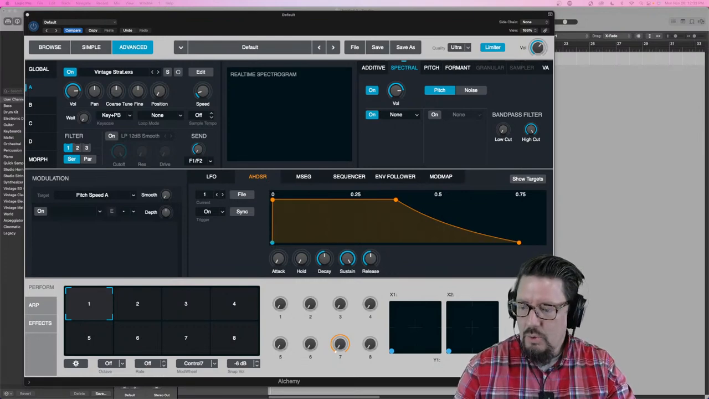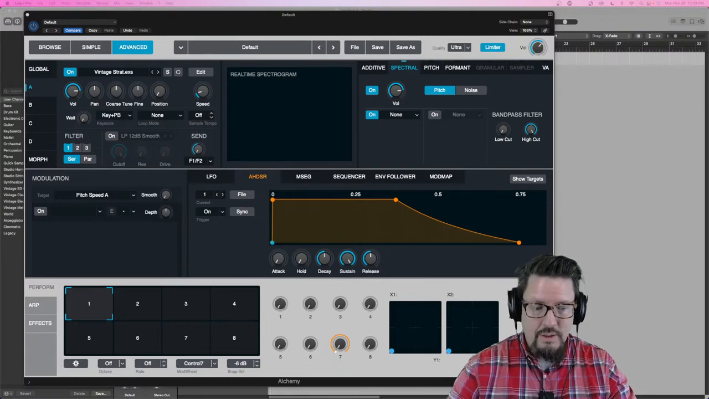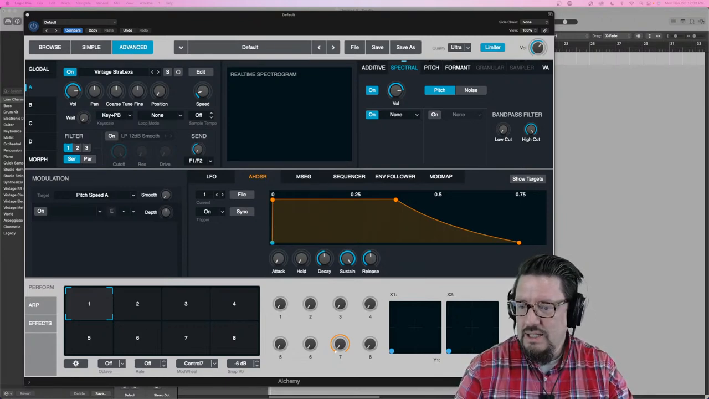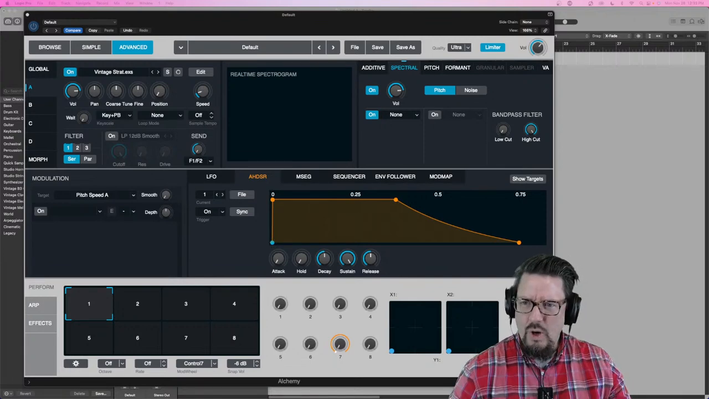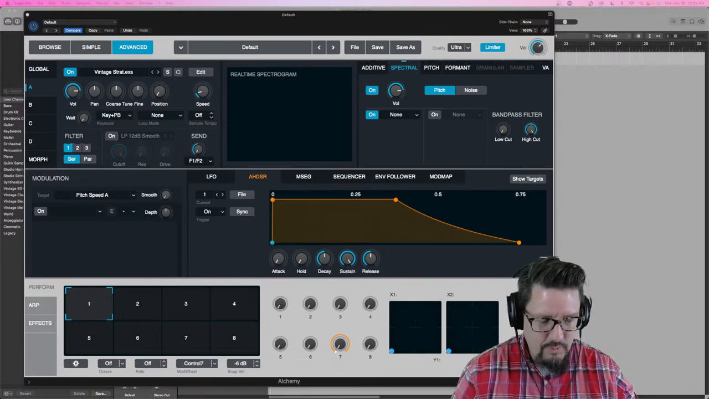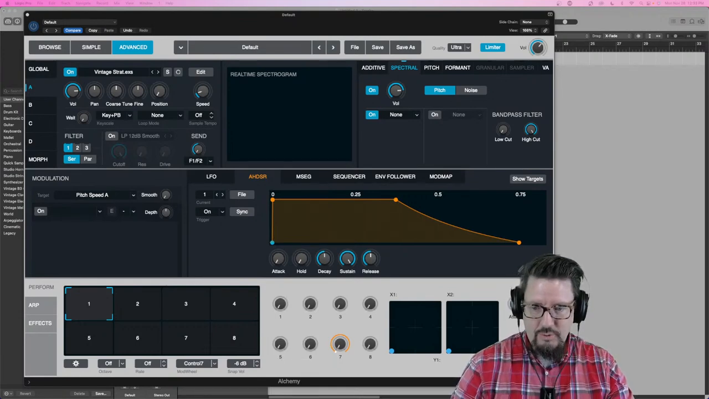Today, we are looking at spectral resynthesis, or the spectral synth engine inside alchemy. This is building on what we did last time with additives. So if you haven't seen the additive video, go back and check it out. And of course, we did some effects and other things before that.